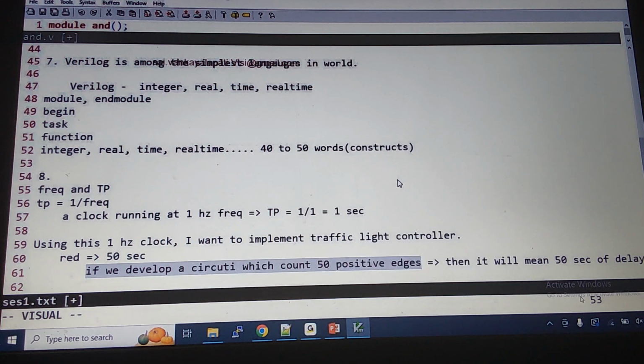This is the same thing that you learned in digital design. The digital design trainer has taught you some counters, right? These are the counters that you have discussed. So what does the counter do? It counts the positive edges of the clock. In this case, why are we counting only 50 edges of the clock? Because we are using a 1 hertz frequency, which means a 1 second time period. To get 50 seconds, you have to count 50 edges. This is how a traffic light controller actually works.